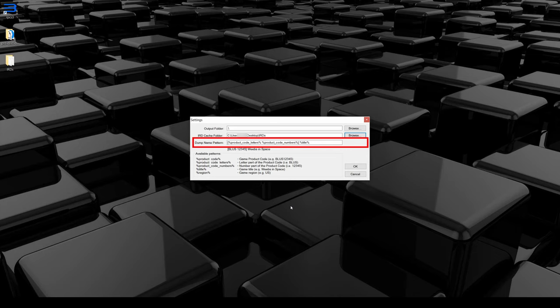Last of all, if you want to change how your game folders get named by this program, you can do so here. Below this field, you can see a list of variables that you can use to construct your own naming convention, although I'm just going to stick to the default pattern. Once everything is set, go ahead and hit OK.